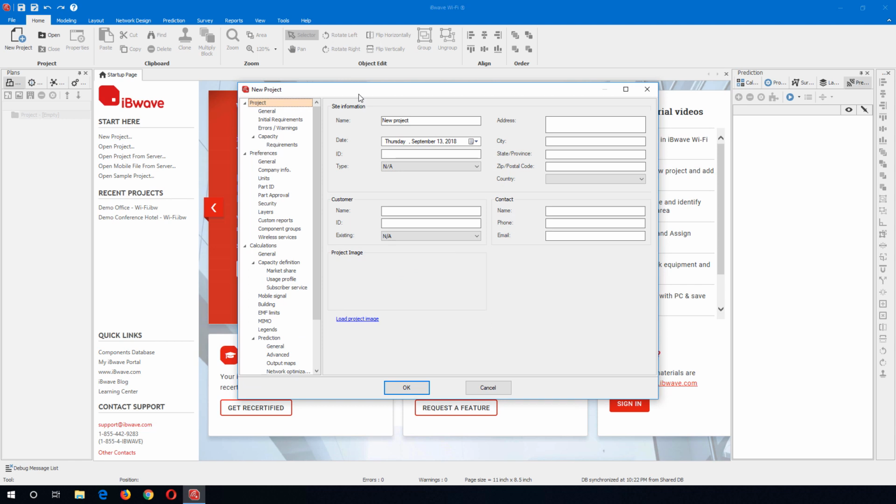And this is where with iBwave Wi-Fi, you see a lot more detail in the project parameters than in some of the other tools. So if we click in the name field and type in a basic name, we'll just use the name test, like we do in the other demonstrations of the other three wireless design software solutions. We'll then note the different things that we can do.